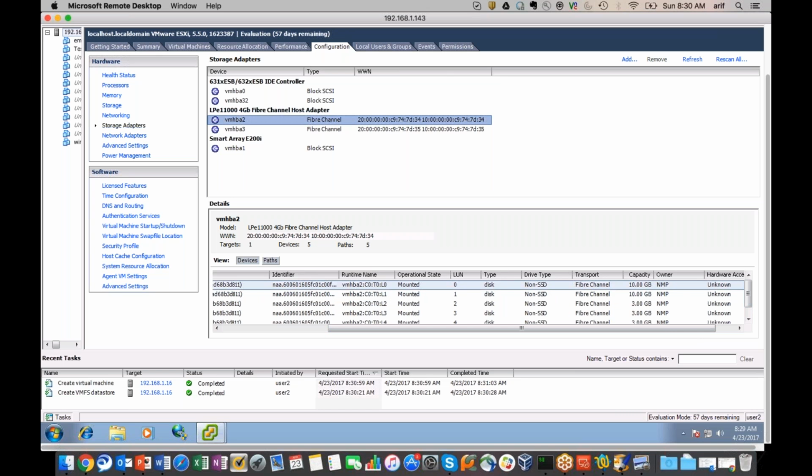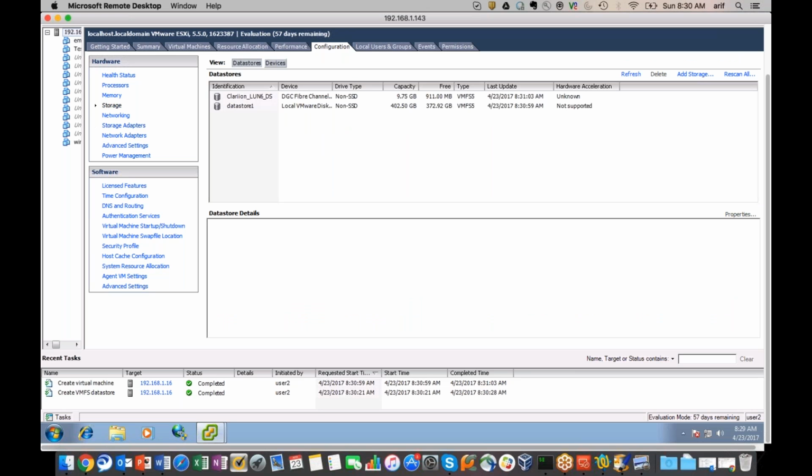Yes, here it shows that discovery is successful. All the LUNs can be accessed by the initiator. Then once the discovery is successful, I just go ahead and create a data store, add storage.